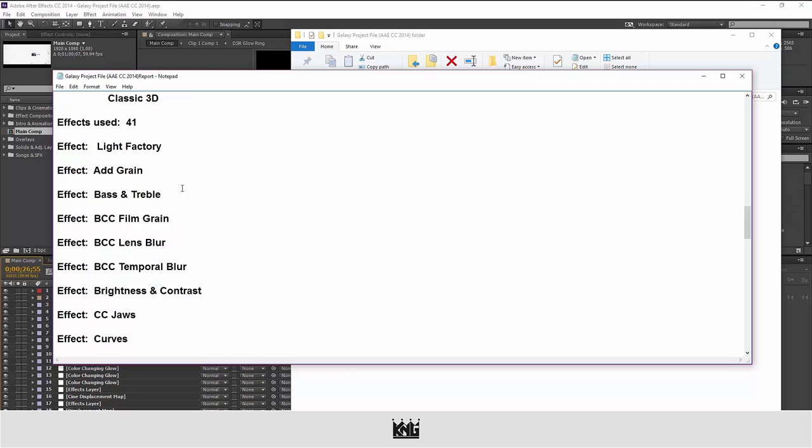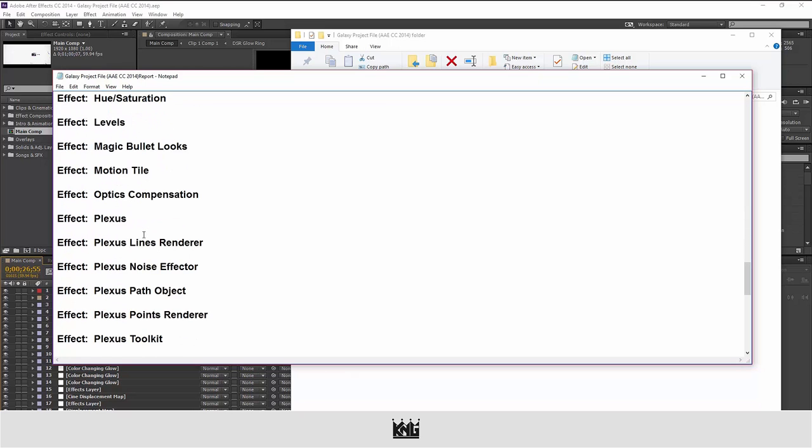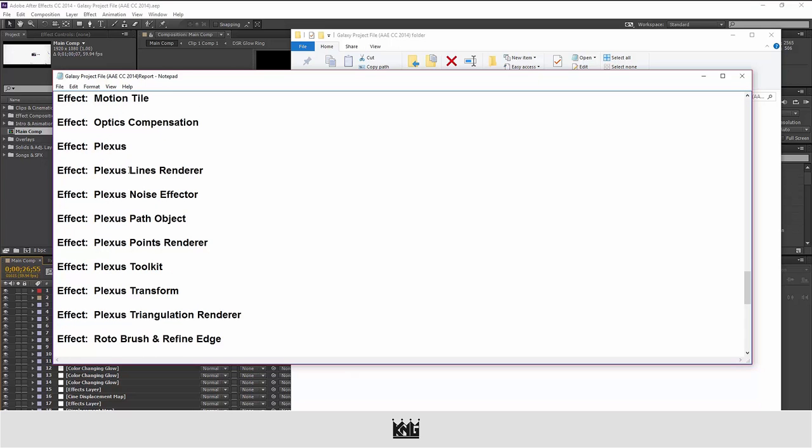So let's say you download a project file, but it says you're missing a few effects. You can come in here and it'll tell you everything that you used in that project. So like this, if you don't have Plexus, you can just look at it right here and it'll say, okay, you need to get Plexus if you want to continue going on with this project file.